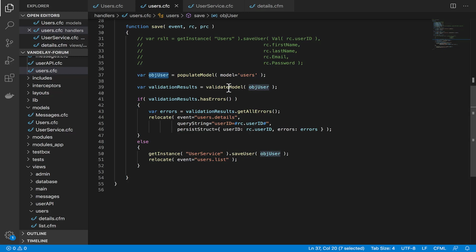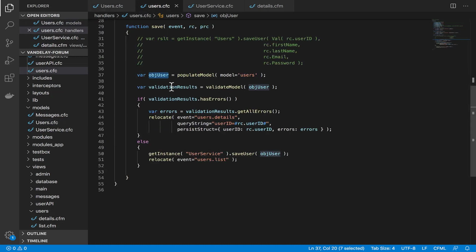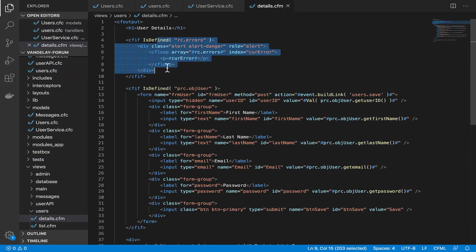Then I'm calling validate model, which will go into our user model object. It will look at this constraint struct, determine that the first and last name are both required. If I leave those fields blank, validate results will come back with errors. So my has errors value will be true. It will go ahead and run this code in here, which gets all my errors back, saves them into an array. And then I simply bounce the user back to the details page with that errors array added into the RC scope so that it's visible for this if statement here that we have running in our app.